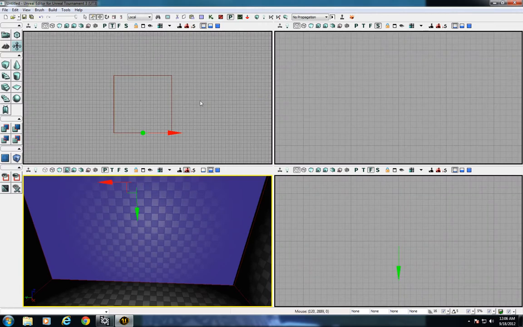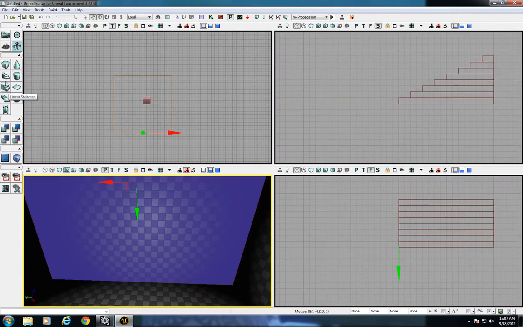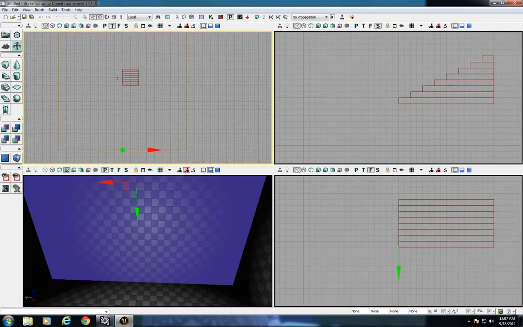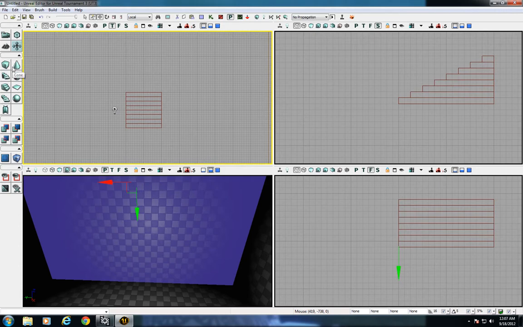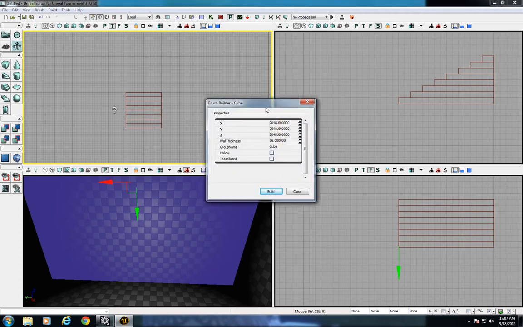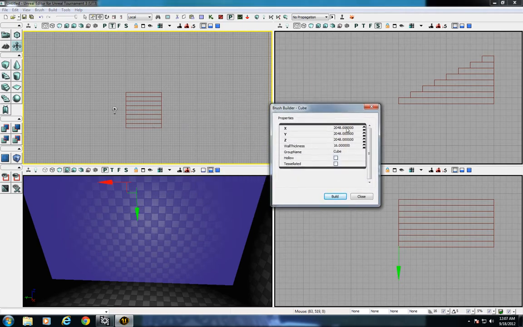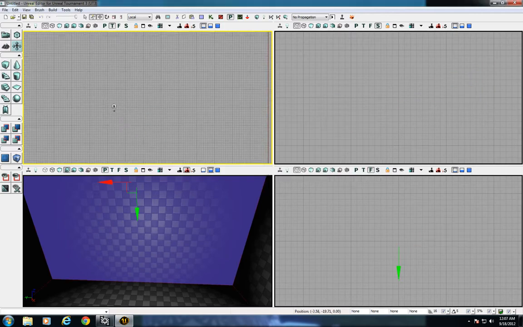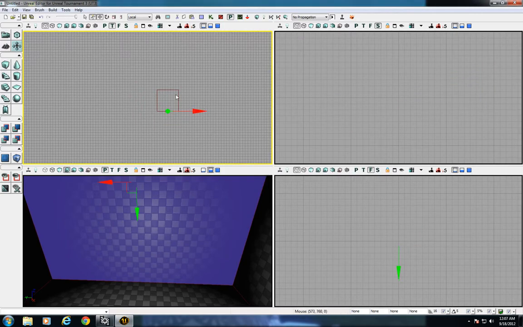This is the brush tool, and every time I click these tools here, the brush takes on the form of that shape. I can adjust the parameters of these shapes by right-clicking any one of these tools, and a properties window will come up, and I can input the numerical values that I want. And once I'm satisfied with what I want, I can hit the build button, and those parameter changes will take place.